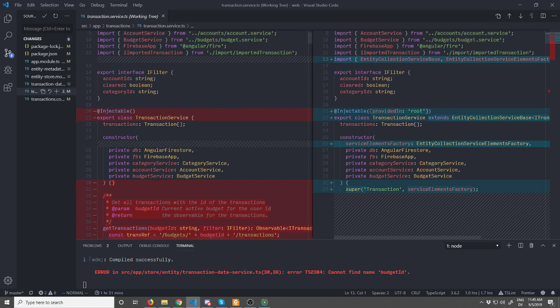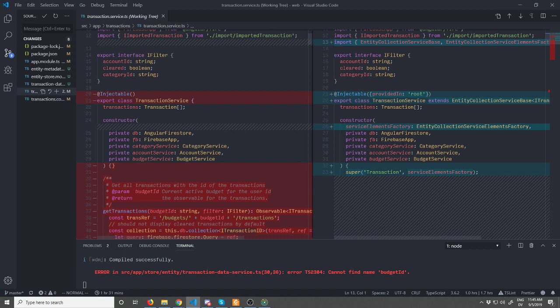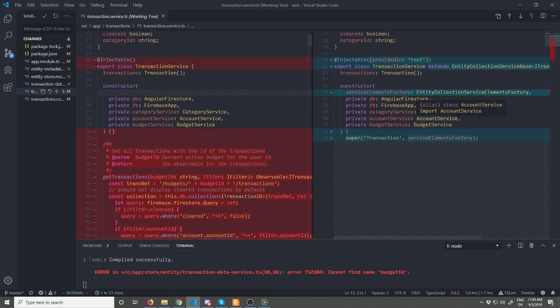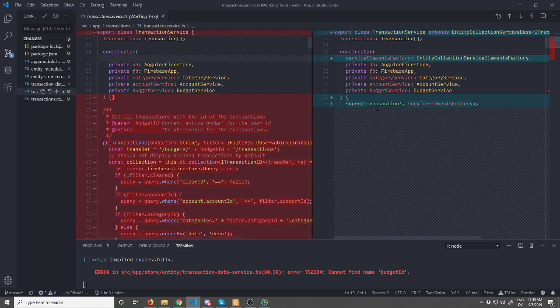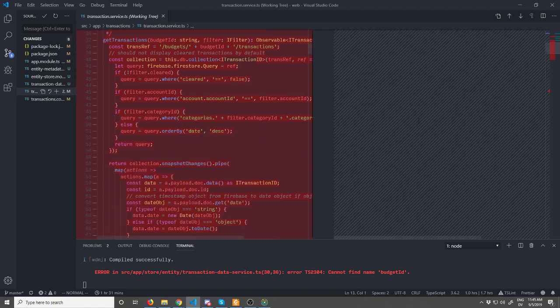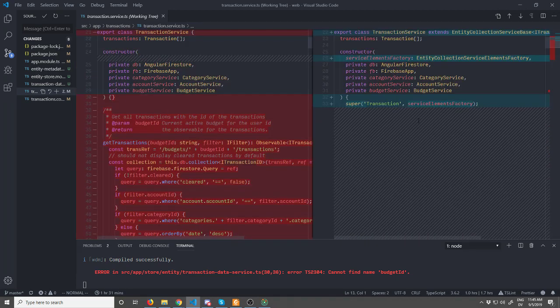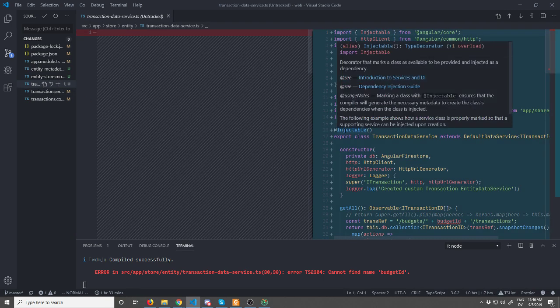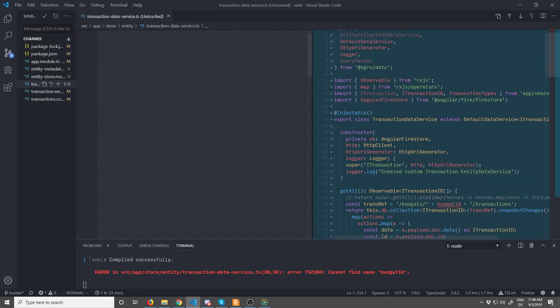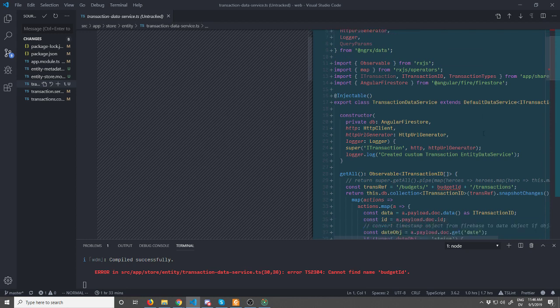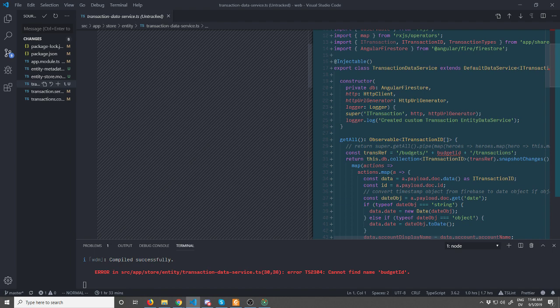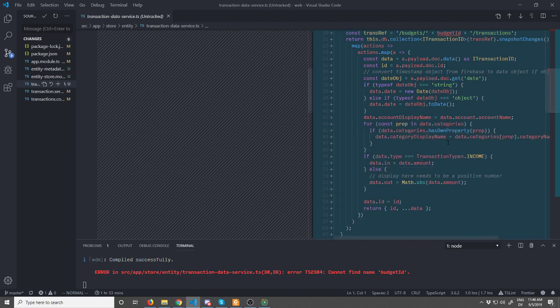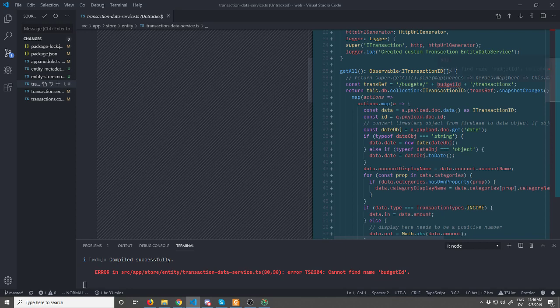We added the provided in root, which is cool. We extended the collection service, and we also service elements. It's a very basic implementation, but it does actually seem to be functioning as expected. We created a new data service, customized the default one, so we can actually start using it. There's still an issue though with regards to the budget ID.